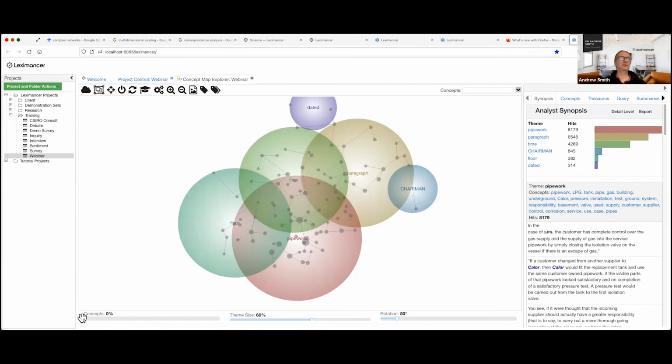So what I've done here is I've used this slider to hide the concepts. Each one of these gray dots is a concept. You see here, the gray dot, the label. That's a label for a concept. So concept, customer, tank, responsibility here. And the size of the gray dot gives you an idea of the connectivity. So what are the most general concepts, the ones that connect it all together? Well, the ones with the big gray dots, the first to appear, are the ones that hold it all together. So LPG, pipework, pipe, and tank.